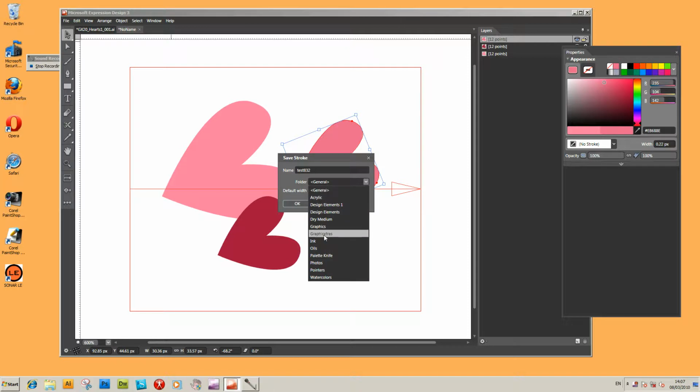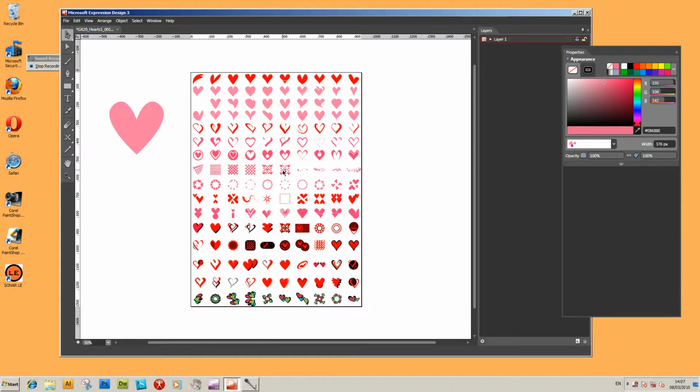Now it will be stored in a file called General if you just go with the default. You can place it in any of these other folders, or you can create your own folders. The file that's saved is an SKS file format, so you can find it in the Expression Strokes path afterwards if you wish, and you can set a default width. I'm just going to click OK at this point. So now the path has been defined. You will see it in the properties over here.